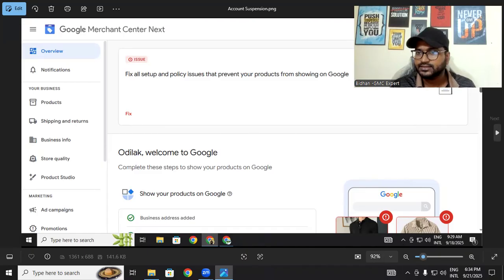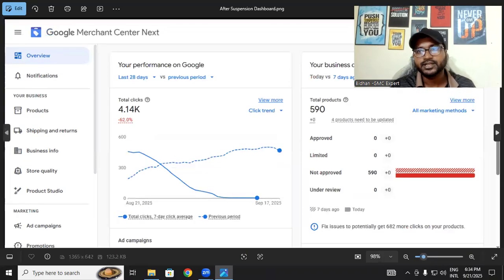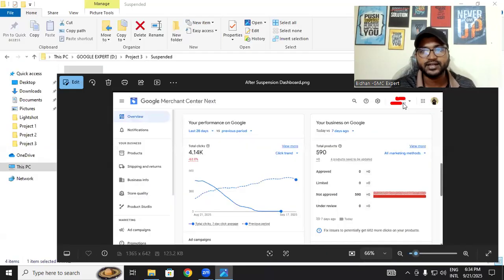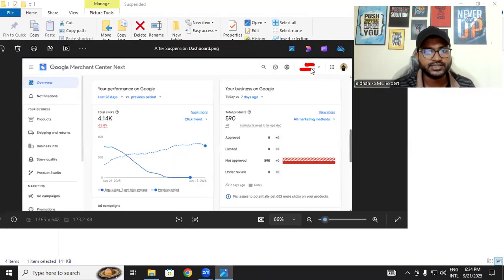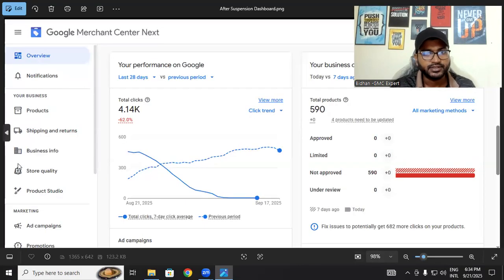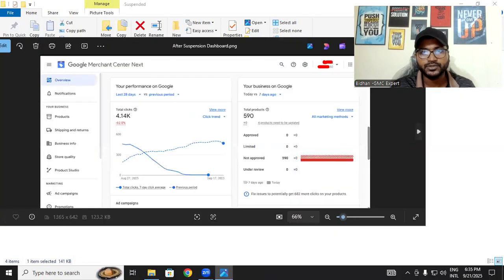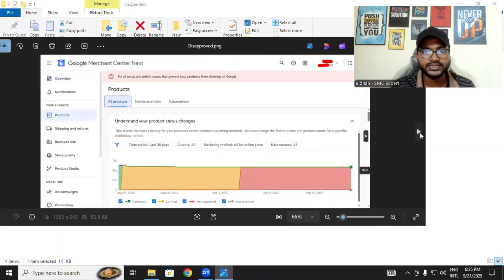So I go to the next screenshot. Here is the last number 32, and there are 590 products not approved because the account is suspended for misrepresentation. And see here, the dashboard and the Merchant Center, all products are disapproved. So now I go to another screenshot.